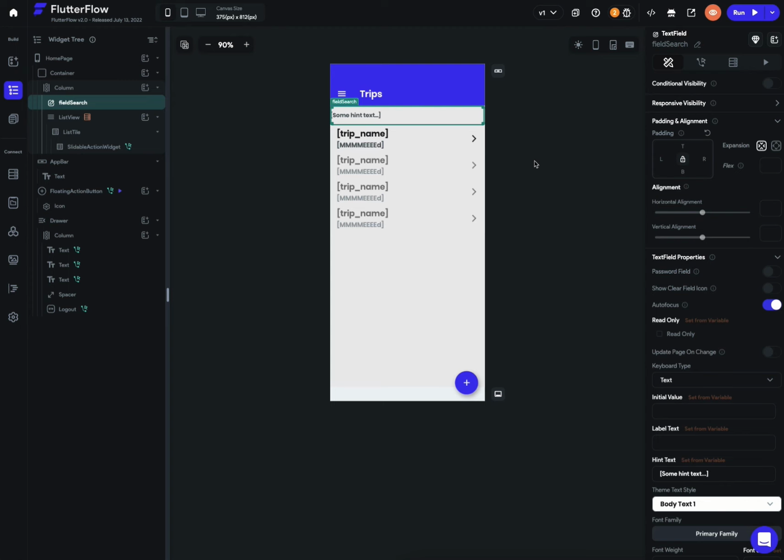When we add the text field, one of the things we'll do is set some hint text, but we also want to update this page on change. Basically what that does is it triggers the page redraw and update state based on the content of the search box. We also have the ability to specify how many milliseconds we want to wait after finishing typing until the screen is redrawn. So I'm just going to put 500 milliseconds in, half a second.